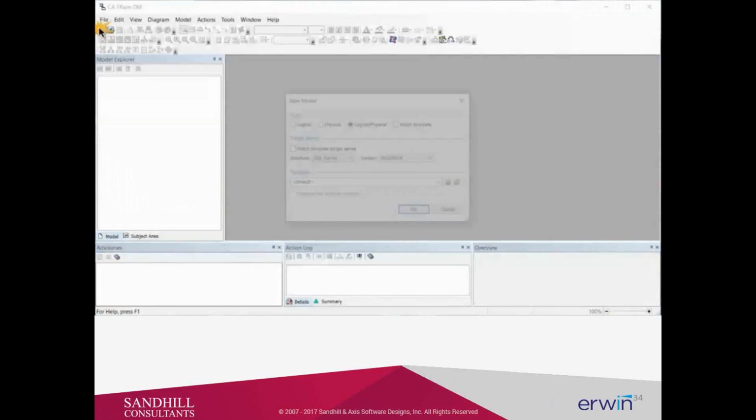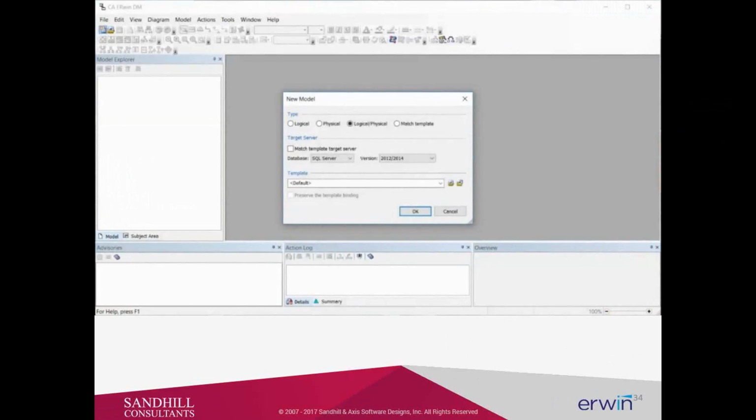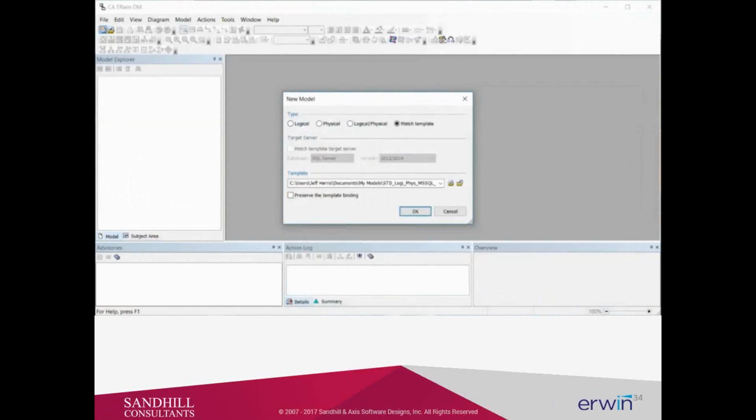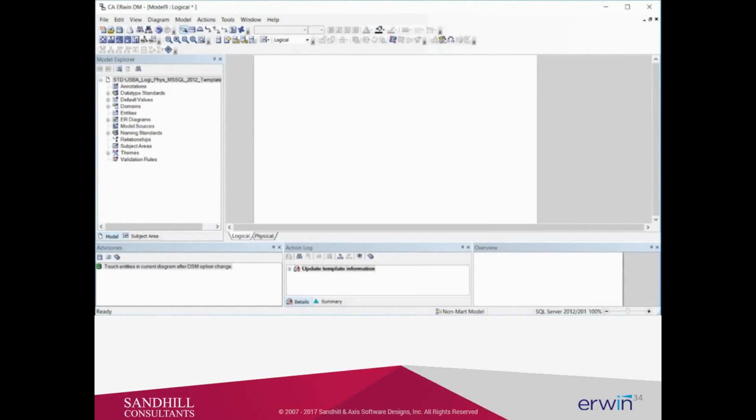The next one I want to move into is the standard templates usage in the Irwin environment. So how do we use this in Irwin? First off, when we create a new model, we're going to use match template as our type, and select the particular template we want to match to. What is important is to ensure that we preserve the template binding so that whenever we reuse it, we can always reuse that same information.